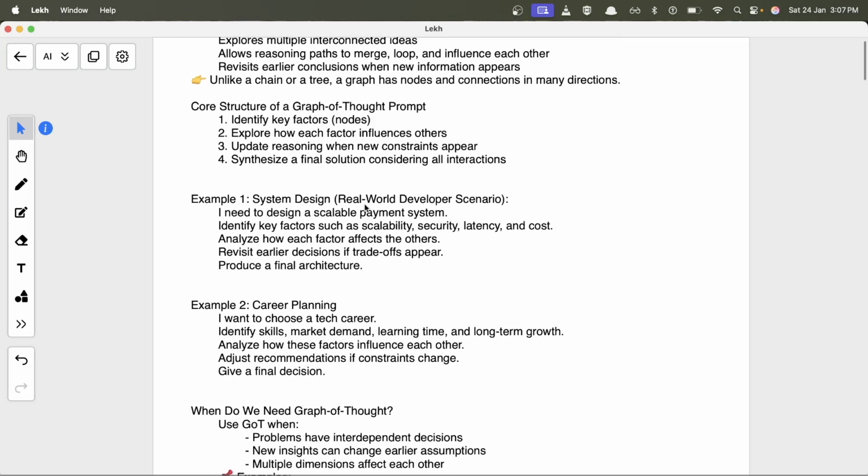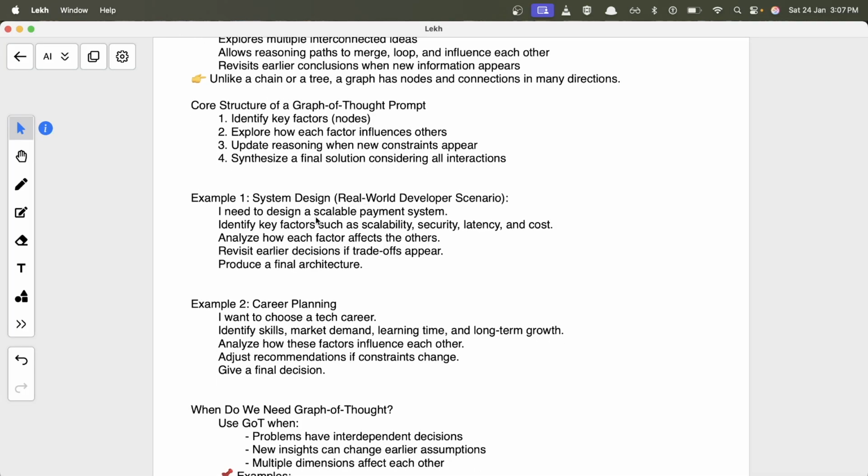So let's try a similar problem we have seen in the previous prompting techniques like chain of thought and tree of thought. A system design problem where I want to design a scalable payment system. Identify key factors such as scalability, security, latency and cost. Analyze how each factor affects the others. Revisit each decision if trade-offs appear and produce a final architecture.